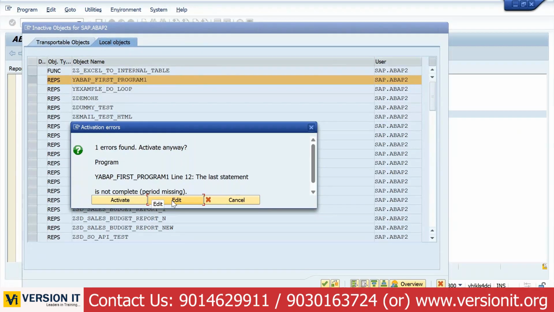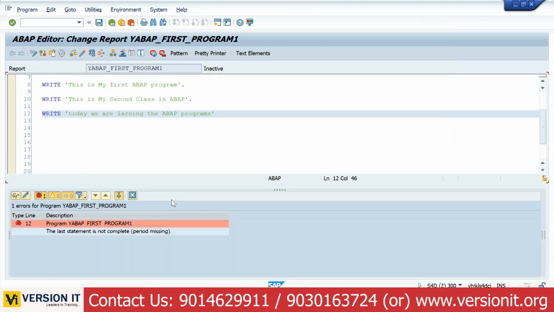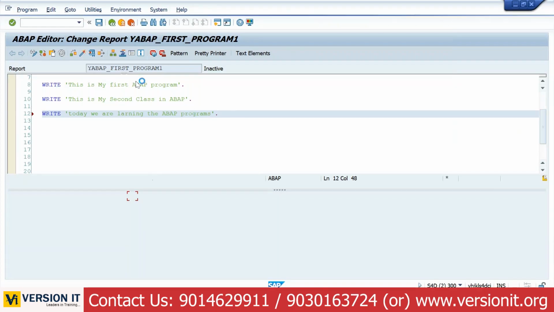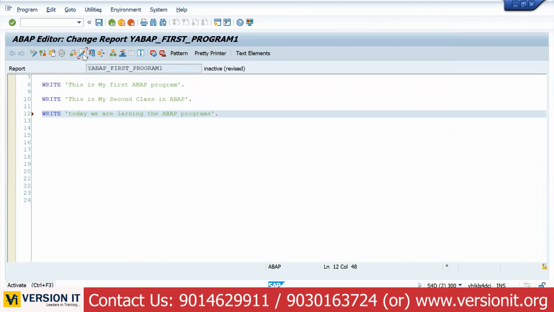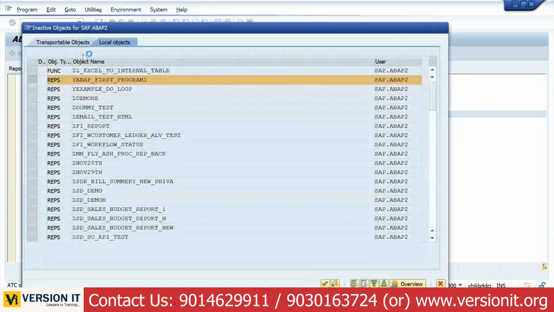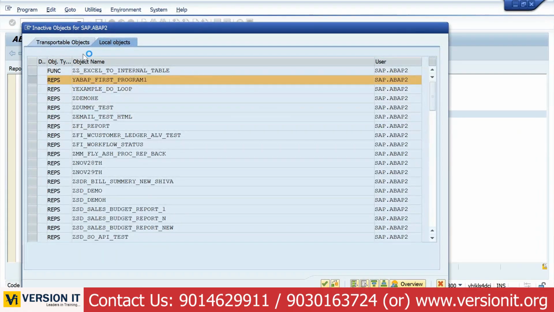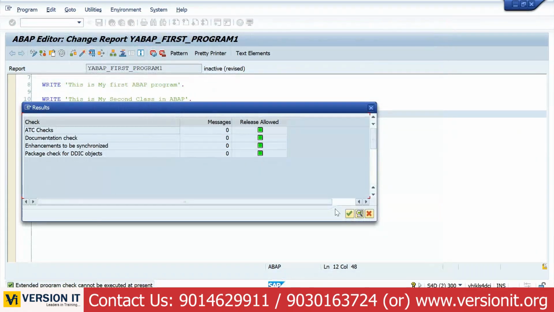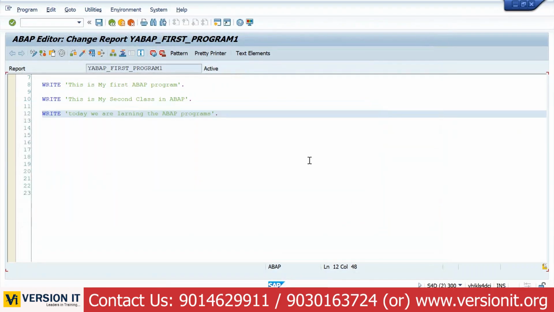Okay. In case you guys missed the syntax check, the activation will catch you if you have any errors in your program. Click on edit. Now see, the same error it will show. So in case you forget to do the syntax check, activation is compulsory, and while activating itself, the program will catch you if you have any syntax errors. Now I'm activating this again. Yeah. So now this program will be activated. Okay. So see now my program is active, guys. So we are done with syntax check and we are done with activation.